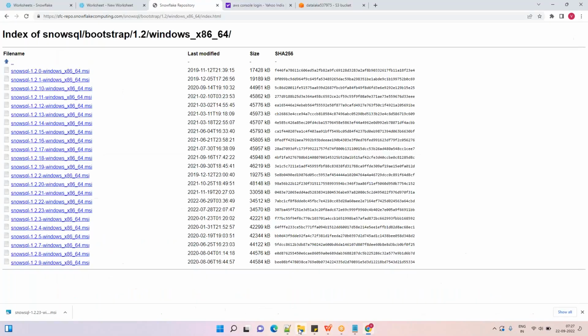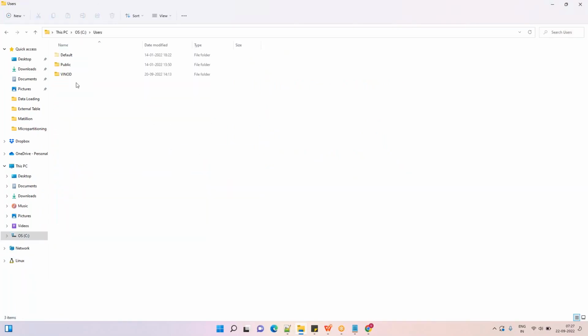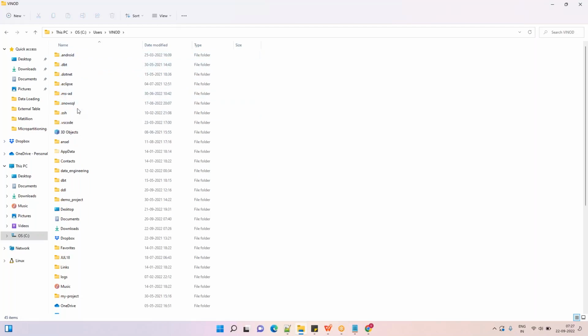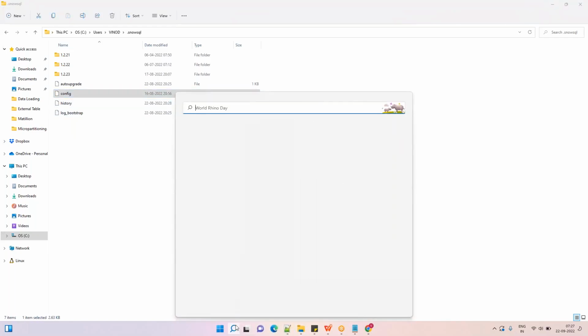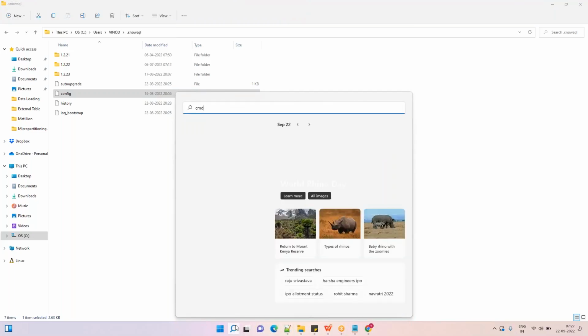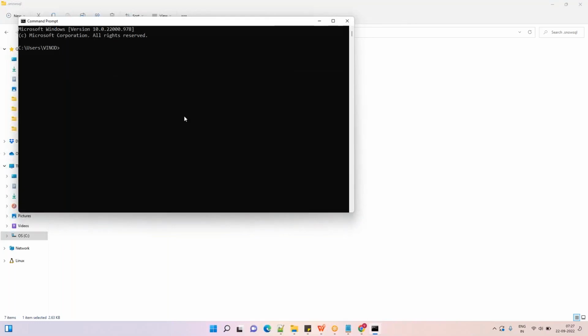Now, in order to ensure that it's installed properly, the first step we will check is whether it is there in your users subfolder, generally your home directory. We call it the home directory in Linux. Here there should be some folder and these files. Another way to check is to go to the command prompt and type SnowSQL here. This should give some response with the help.